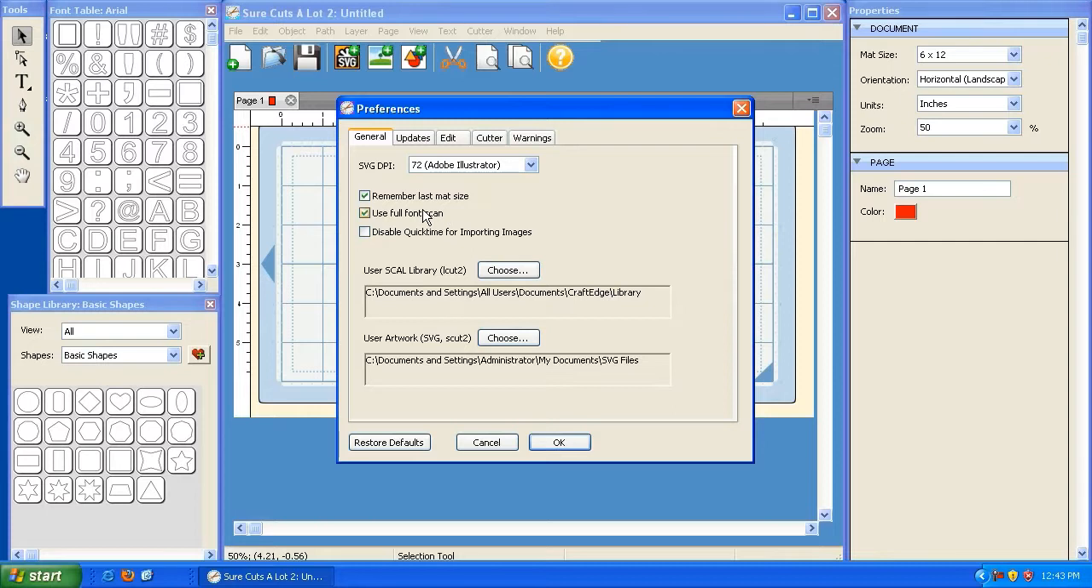The next option is Disable QuickTime for importing images. Leaving this option unchecked basically increases the variety of graphics files that you can use in the Auto or Image Trace feature in Shortcuts a Lot 2. If you want Shortcuts a Lot to be able to auto-trace native QuickTime files, such as a TIFF file, you'll want to make sure that you also have QuickTime installed.